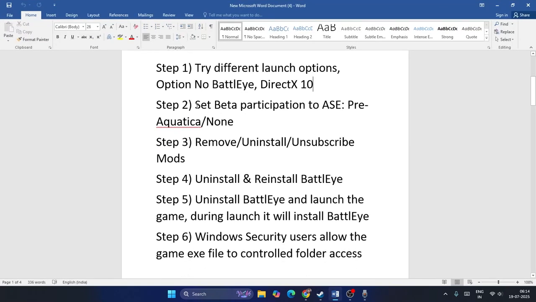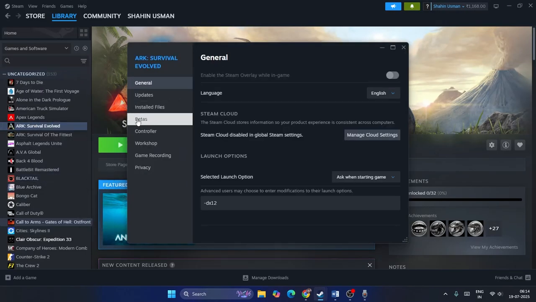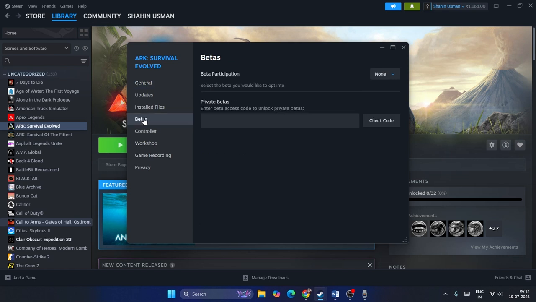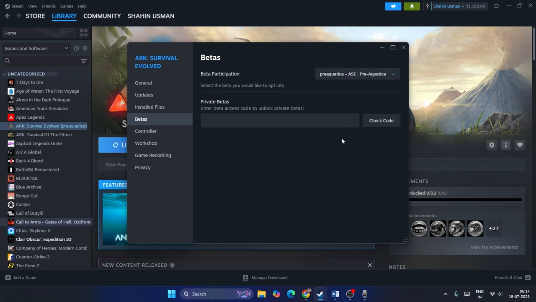That is all about making sure the beta participation is set to Pre-Aquatica or none. So for the first one, just go over here on the game, right click and go to properties. Now you can see there is an option called betas. Select this one, and over here in the beta participation, if it is completely set to none, then you have to change this one to Pre-Aquatica, update it and launch the game.